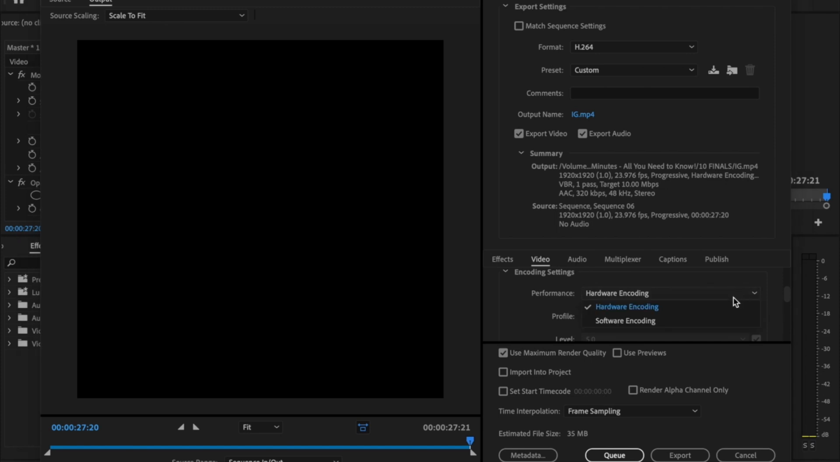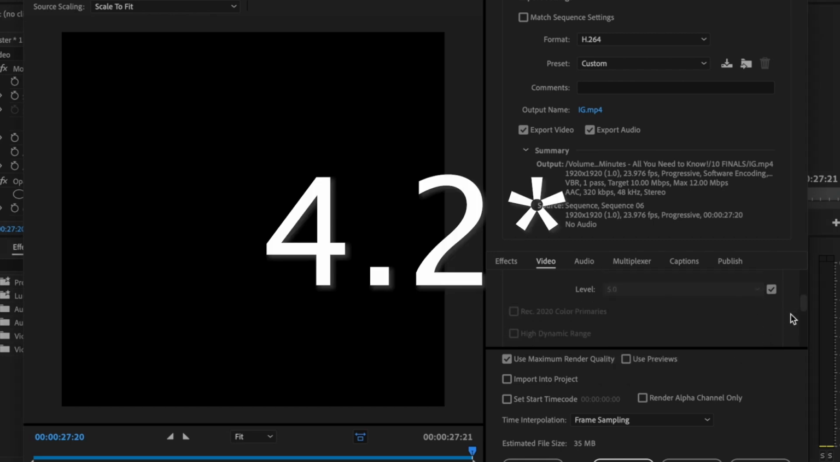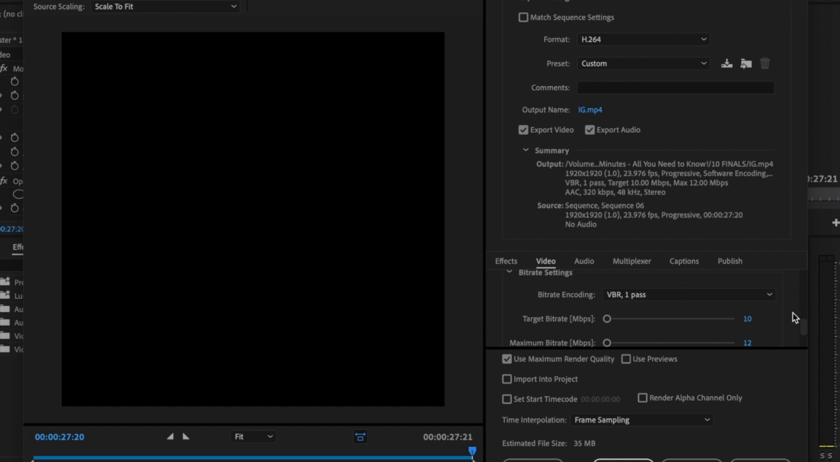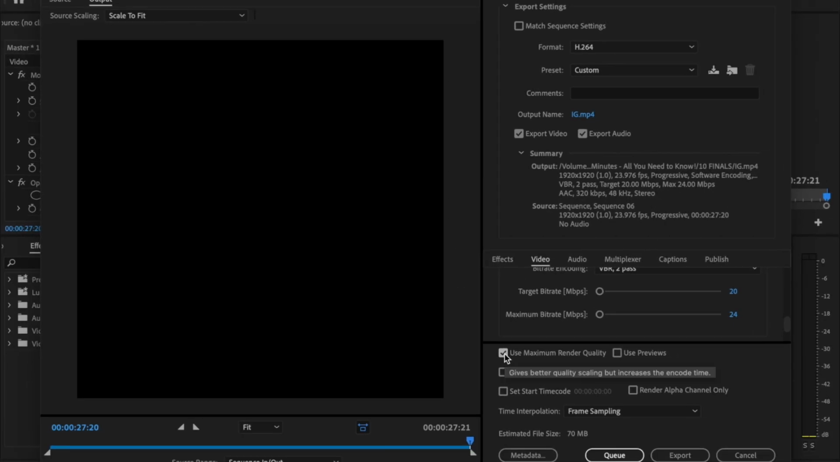Then scroll down, make sure that performance is set to software encoding. Make sure profile is set to high, and level should be set to 5.0. Then scroll down to your bitrate settings. Bitrate encoding should be set to VBR 2 pass. And for target bitrate and maximum bitrate, I just want you to multiply this by 2. So this is going to be 20, and maximum bitrate is going to be 24. Then just check use maximum render quality, and then click export.